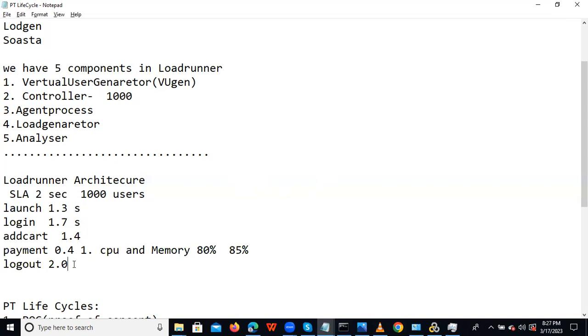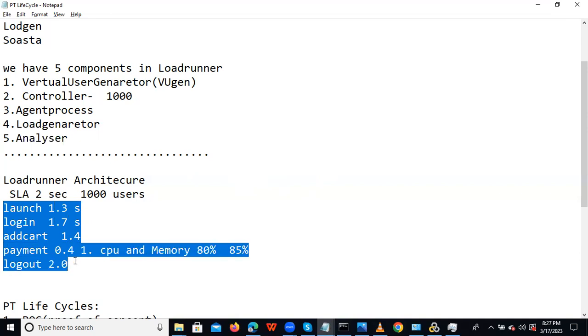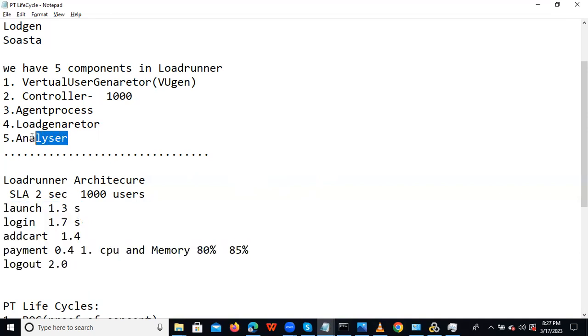Clear? Yeah, sir. That is what we can do with the Controller for the multiple user point of view. Analyzer is where we can analyze the results, like whether each and every transaction response time is met or not. You can analyze using one more component, the Analyzer.